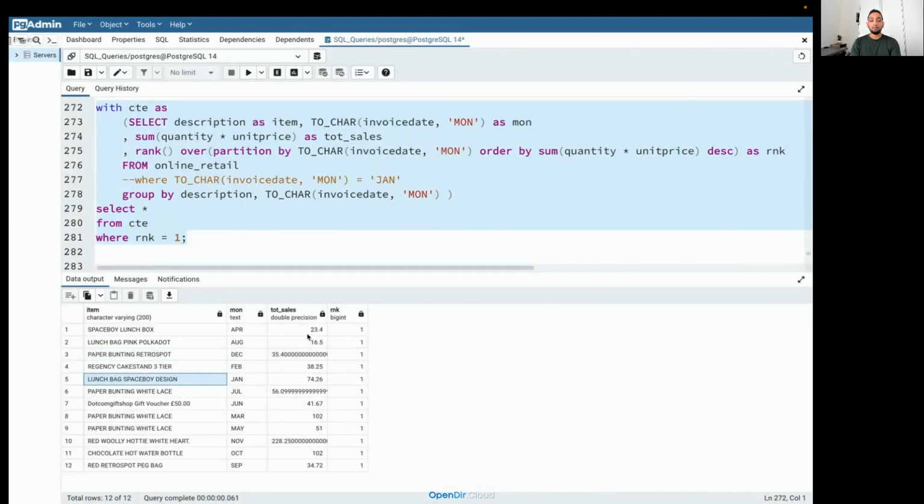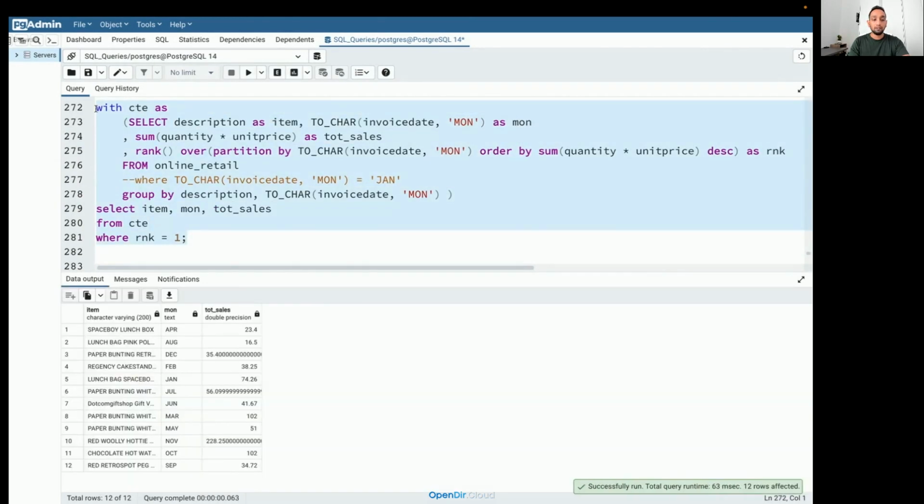Okay, and I don't need to display this rank. So here I can just say item comma month, and maybe total sales. If I include only those three columns, now you can see I'm getting the final output. Okay, is this clear? Did everyone understand this particular query?